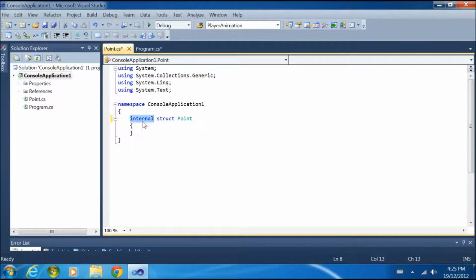But we don't want that. We want it to be public. I don't think you can have a private. No. Anyways, this is the access modifier. This determines who can see it.